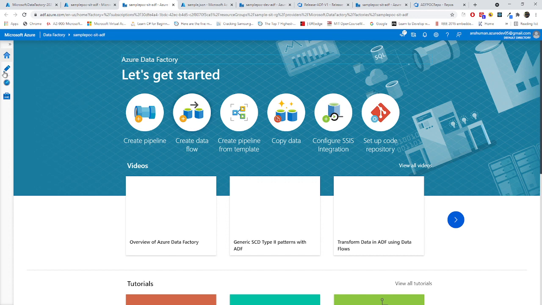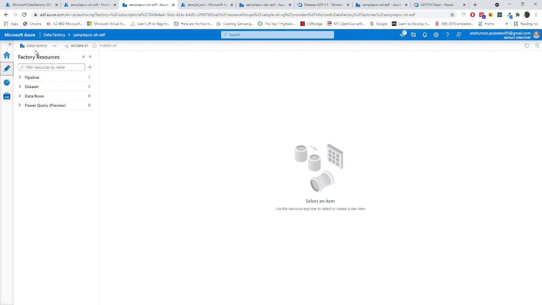It's opening. Now I'm just going to see. I have already told you that in SIT and UAT I have not integrated with Azure Git. So it should directly go to the live mode, right? It is going directly to the live mode. In pipeline I have already one pipeline. Let's see. See, this one is the PL copy data. And in dataset as well, we should have something and something.